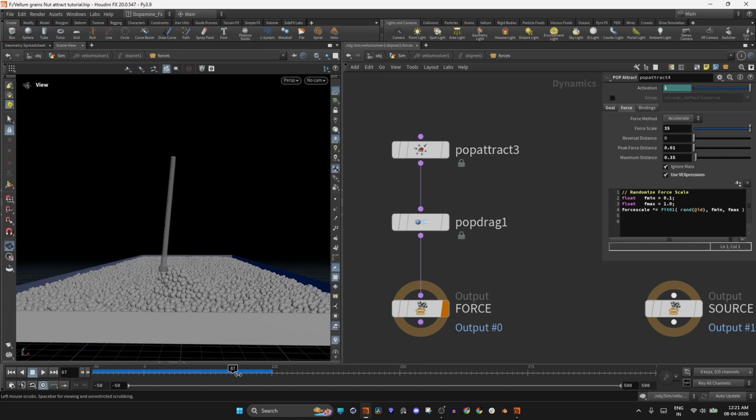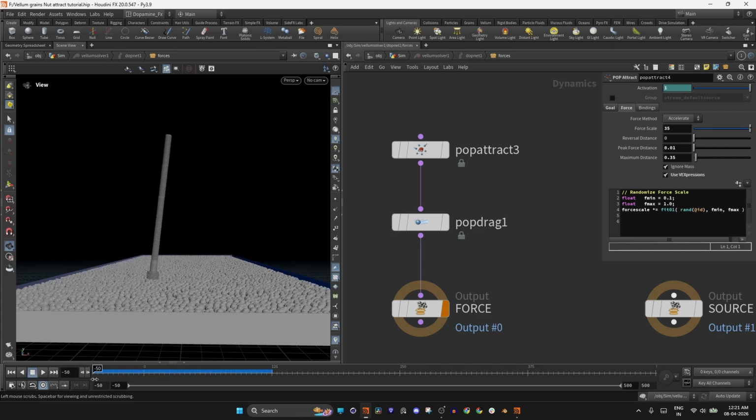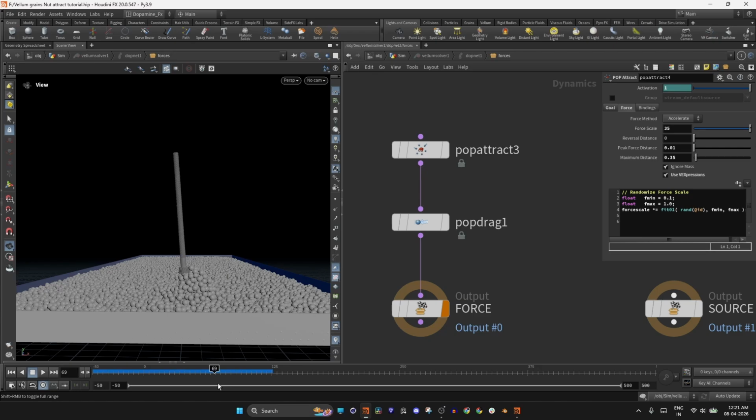And this is not what we want. We want the particles to attract to the bolt, fall down after a certain distance, and then attract again. And I've also kept like 50 frames before I start the simulation so the grains can settle down in the container. So how can we fix this?